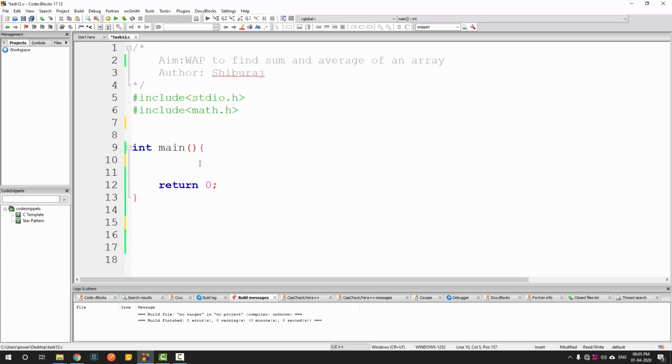So let's suppose I want to add two numbers. I have int a equal to 4 and b equal to 5. So I have two numbers, and I want to add these numbers. If I want to add them and store the result in another variable, let's call it sum.